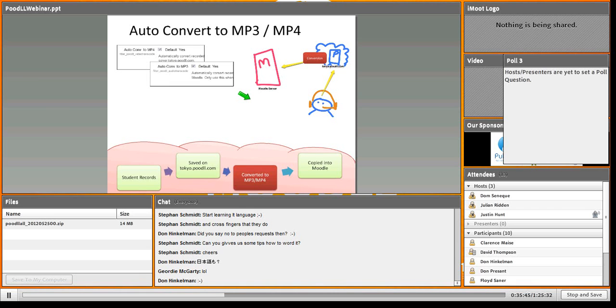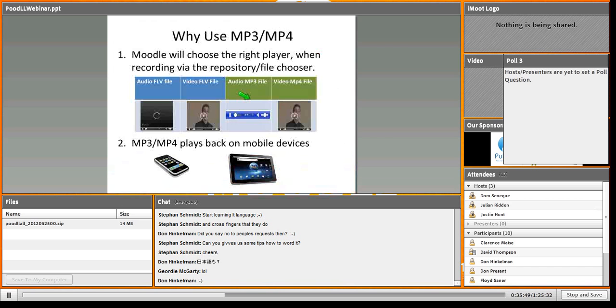Now, why would you want to have MP3 or MP4? Let's cover that because that's quite important. If you just use an FLV file, I'll give you a second just to look at this slide. Okay, the Moodle will choose the right player when recording via the repository file chooser.